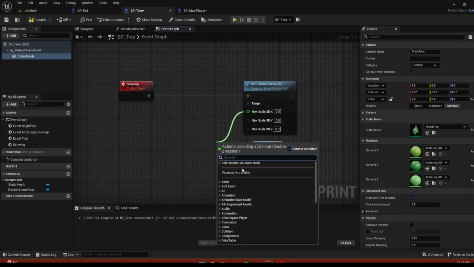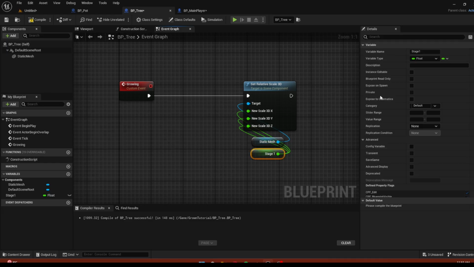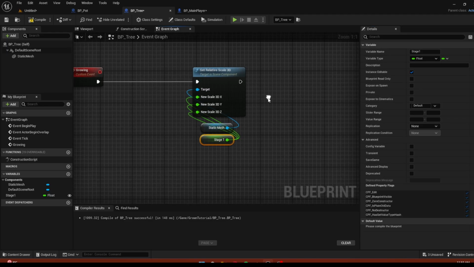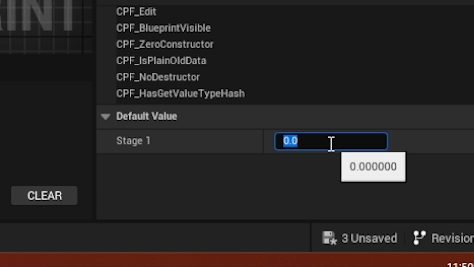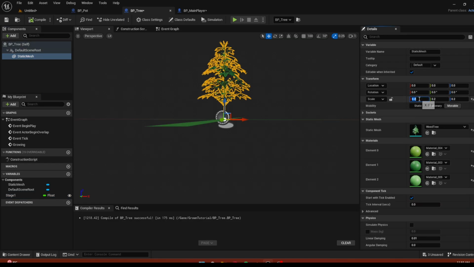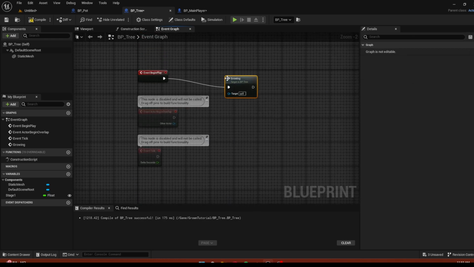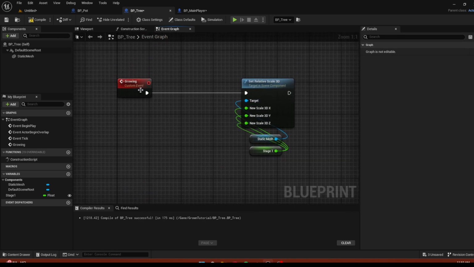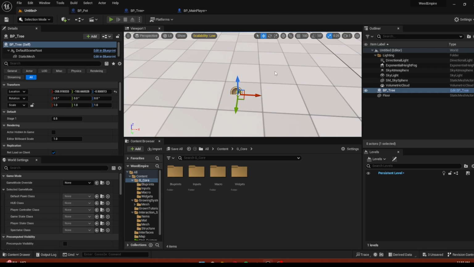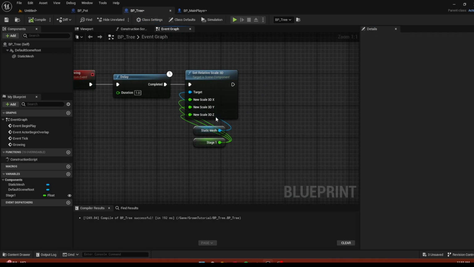So promote one of these values, and this will be Stage 1. Plug all the values in. Click on the Stage 1 Instance Editable, and now set the stage to like 0.5. If we plug this growing into the Begin Play, and before we set it have a little delay of 1 second, and if we play, bam, you can see it just grew a bit. So that's how you can basically use it.